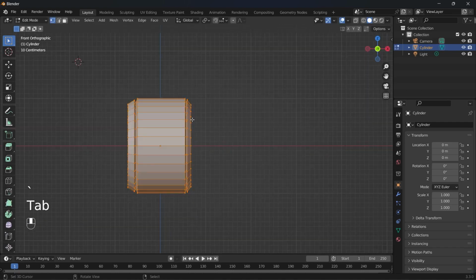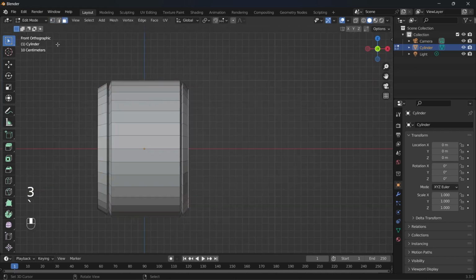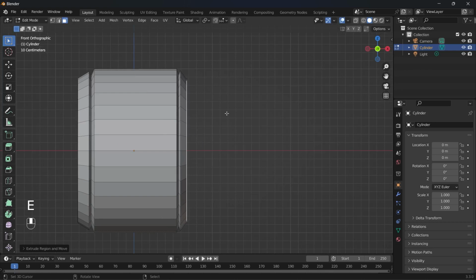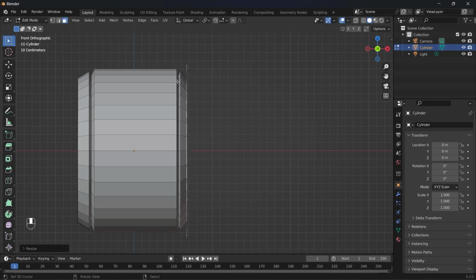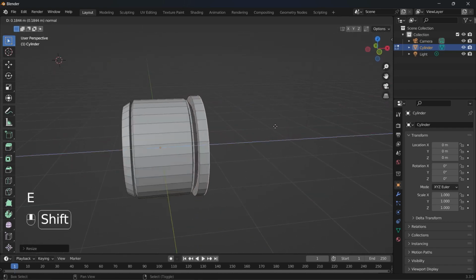And now we can just move on to making the rest of the model. We can do this by pressing E and then right clicking on this face here, and then pressing S to scale out like so. I'll scale out to about here, I would say, just past the cushion part. And then I can press E to extrude outwards and just bring it out a little bit.